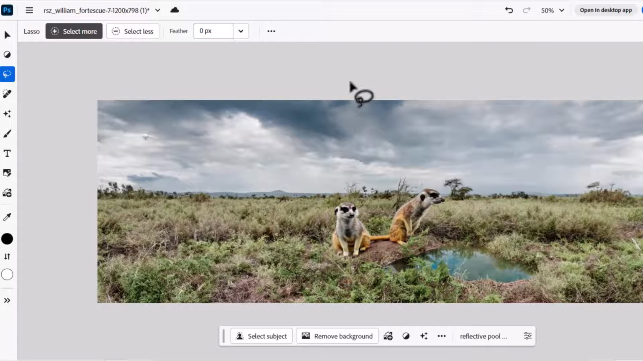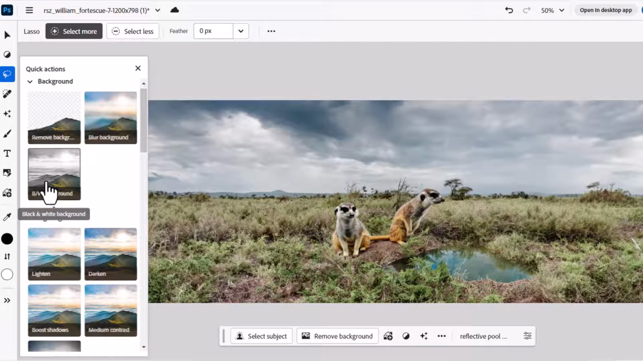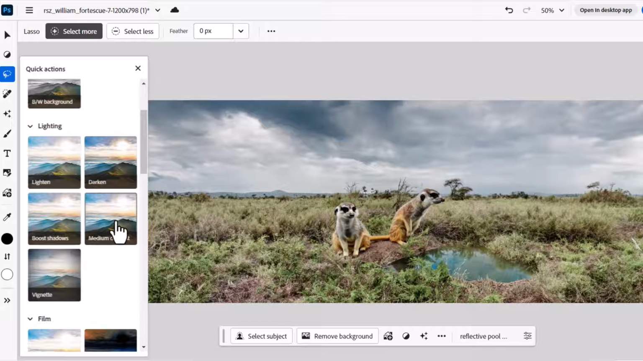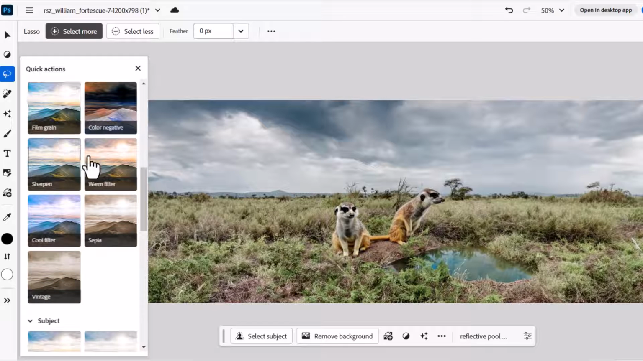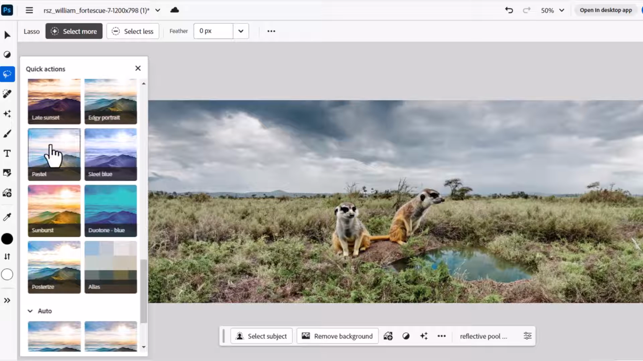Now, one other thing that's built into Photoshop on web is quick actions. So here on the left-hand side, you see these little stars. These are quick actions. And you can see we can blur the background. We can do a black and white background, lighten it, darken it, medium contrast. We even have some different film effects. And as you can see, we can change the set time of our image as well.